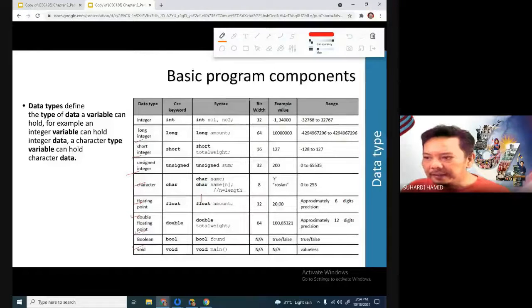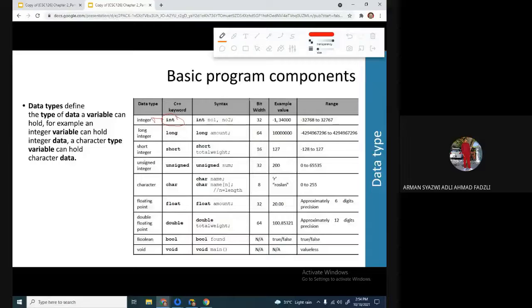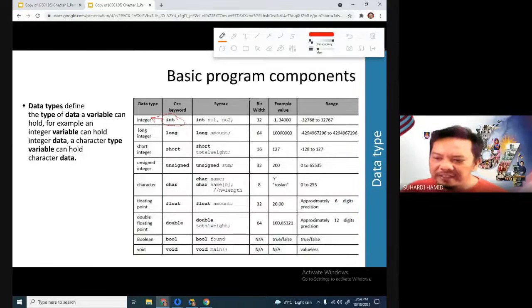Now let's have a look at the different data types. We are familiar with int, which refers to integer. Example, integer number 1 and number 2. For every integer, the allocation for that particular variable is 32-bit width, meaning to say the value can be between these.